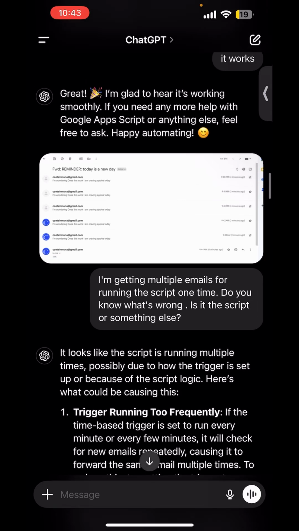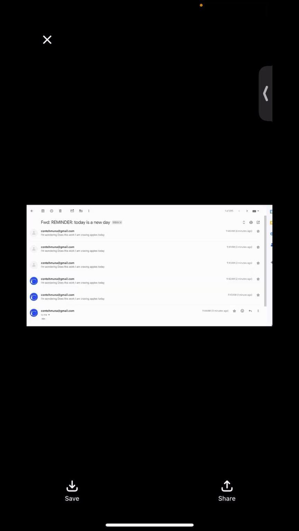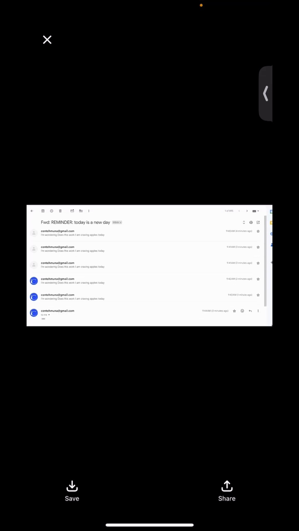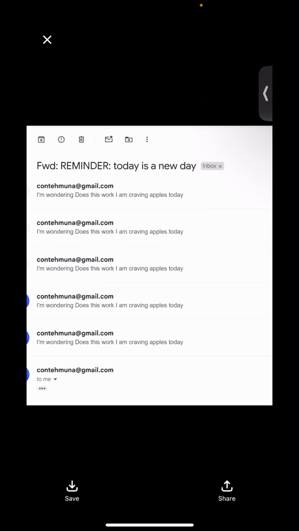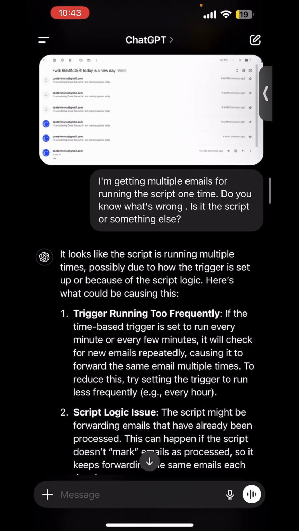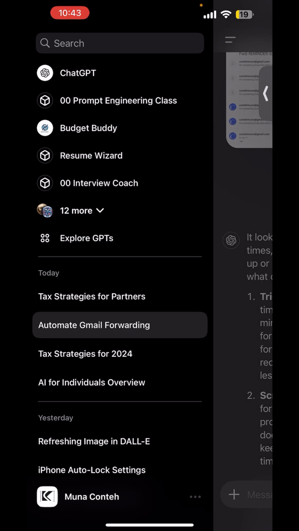Or if something's not working, you can give it a screenshot and it'll look at it and give you an option of how to fix it. I was getting multiple emails when I was trying to do this, so many emails when it was forwarding, because I was testing it. The email it was forwarding was a lot, so it helped me fix it. That was pretty cool.